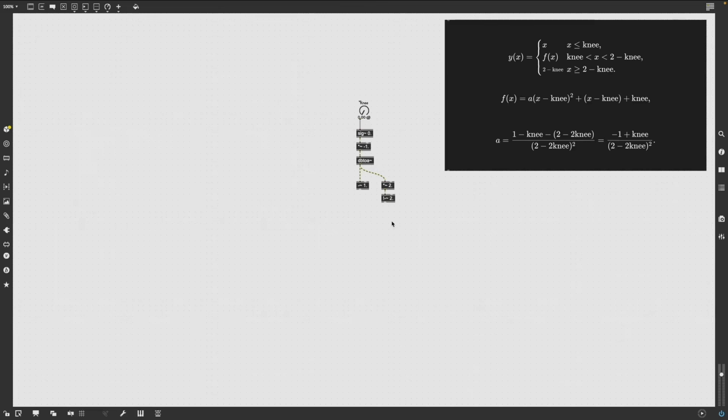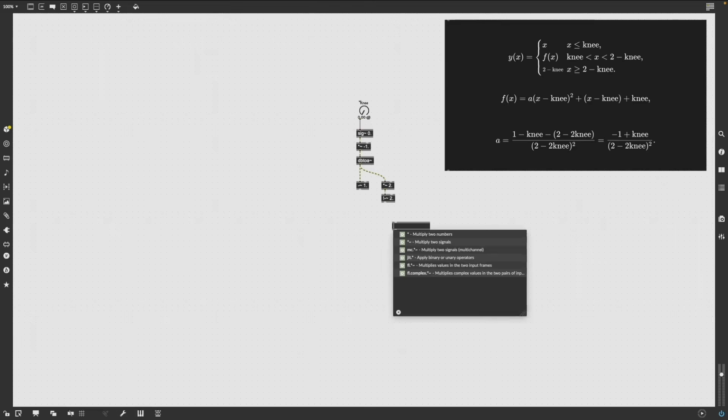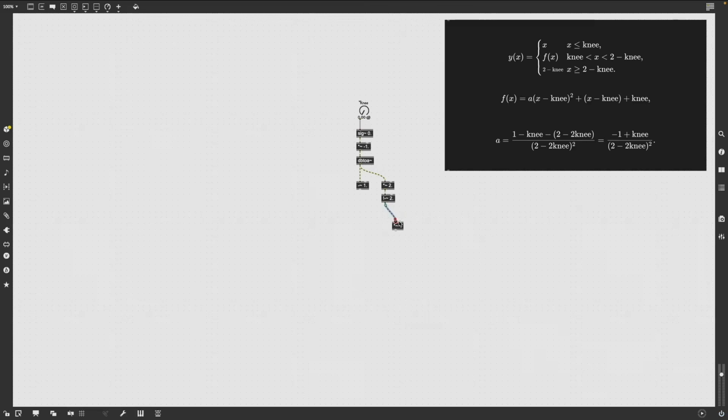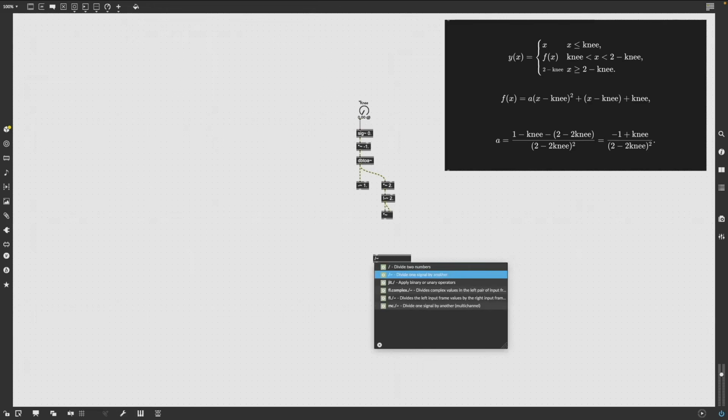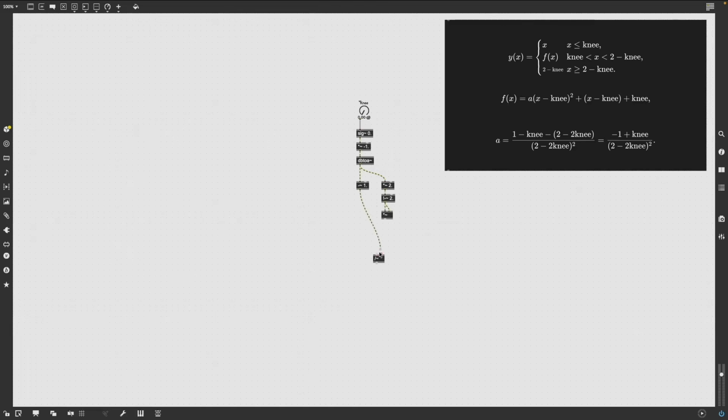And now we just have to multiply it by itself. And divide the left side of our patch by the right side. And now we have calculated our A variable.